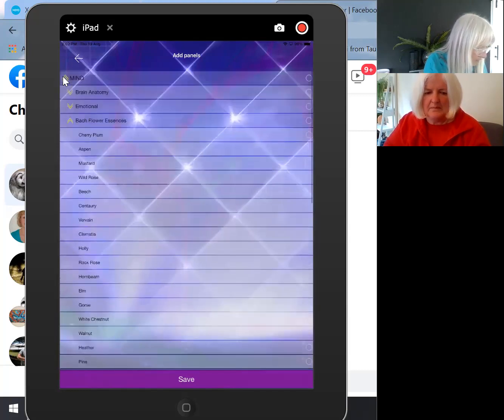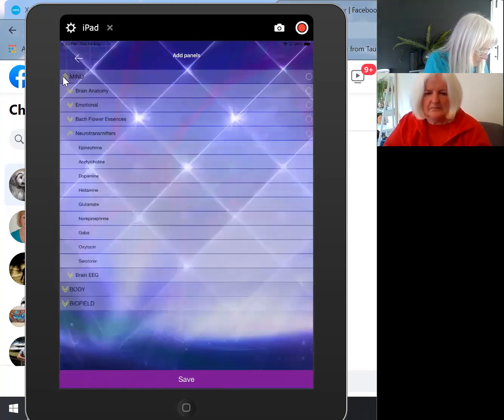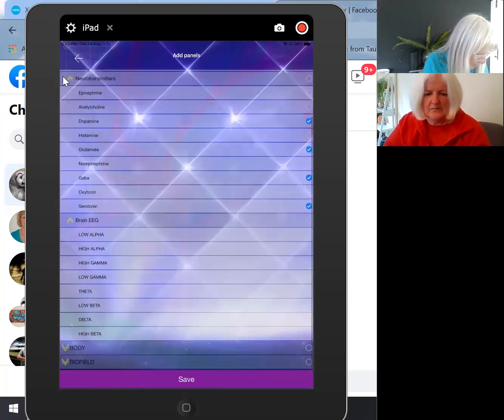So we're going to just close that again. Neurotransmitters are really useful. So we know that dopamine is a really good one to have in balance. So is serotonin, oxytocin. No, not oxytocin. GABA's good. Glutamate can be good. So then we go into brain EEG. So you can really hone in to what you know.